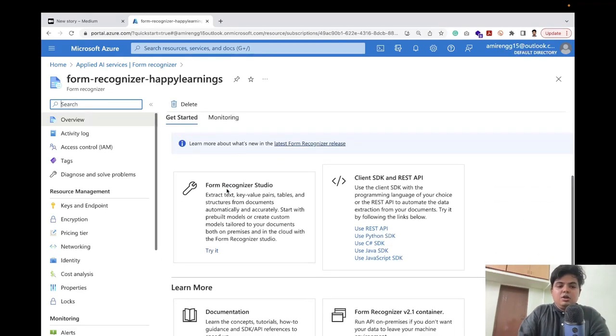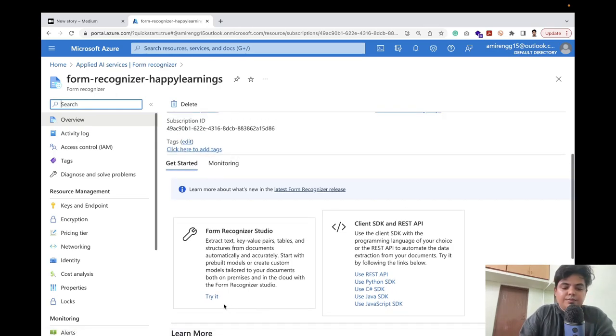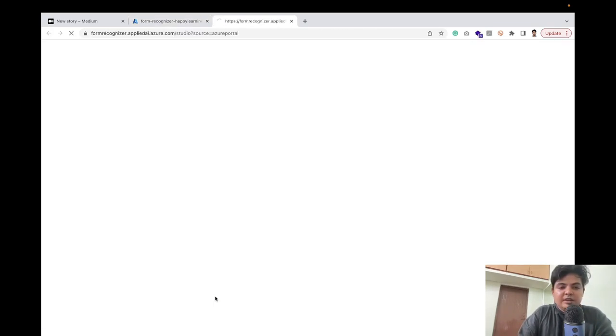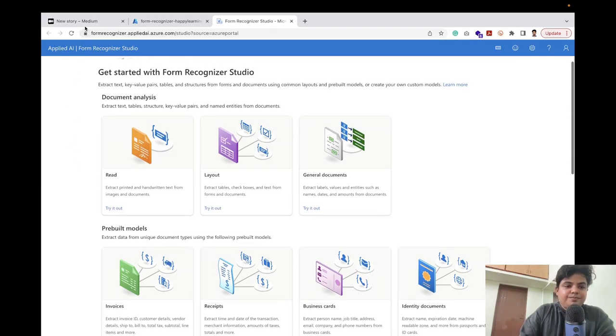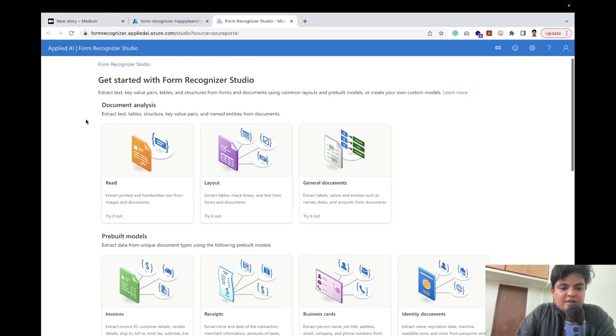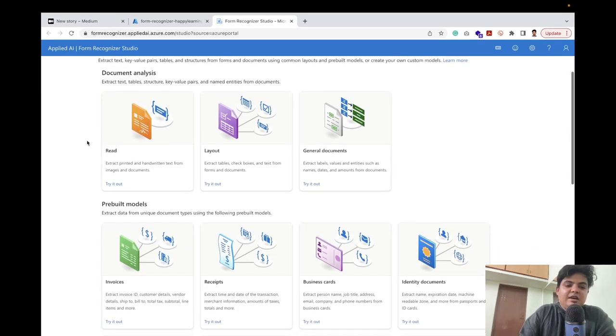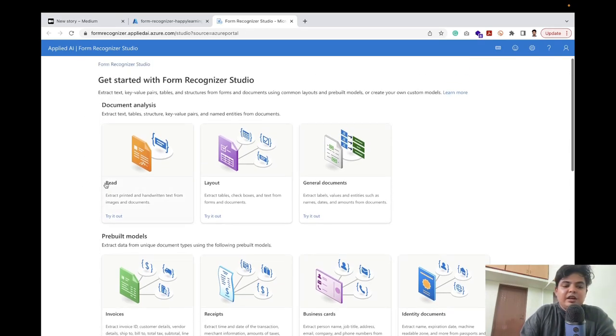Alright. So we'll be going into Form Recognizer Studio. Need not worry about this, we'll be covering each and everything in detail, doing theory and practical at the same time, parallelly. Okay. So we are in our Form Recognizer Studio, and basically we have lots of features over here, like read. We are recording in 2023, so they have added lots of new things. Earlier they had only layout and general document.